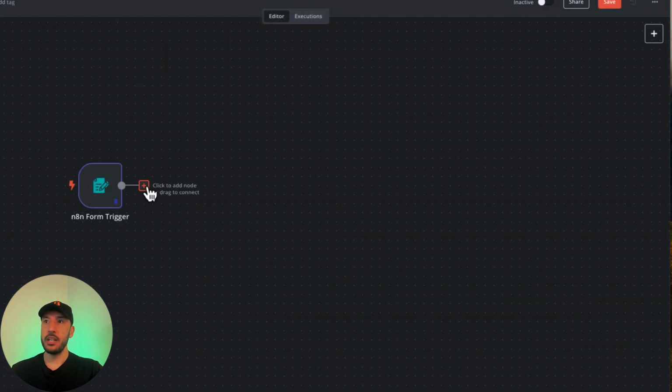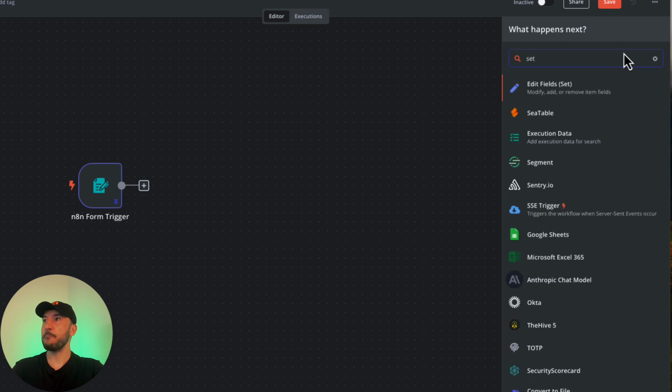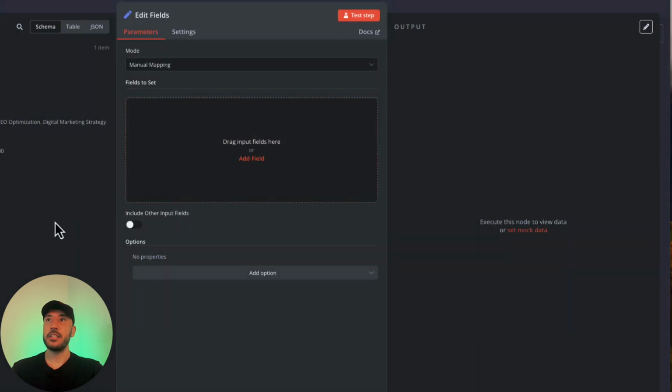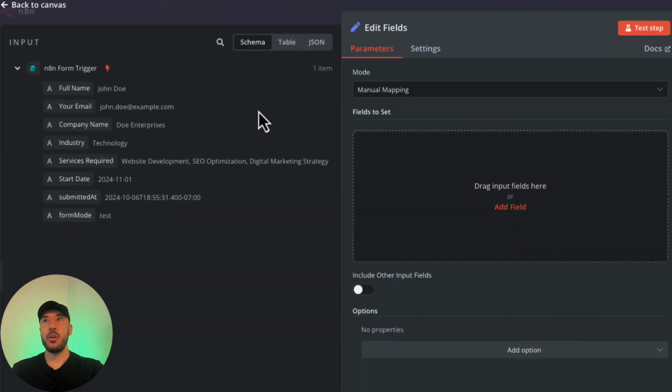In order to do that, we're just going to add our plus sign and search for set. This says edit fields. This is a great node that n8n has integration with, where you can basically edit the existing data that's coming in from a previous node. So let's go ahead and now drag the data that we want to send to our next node.